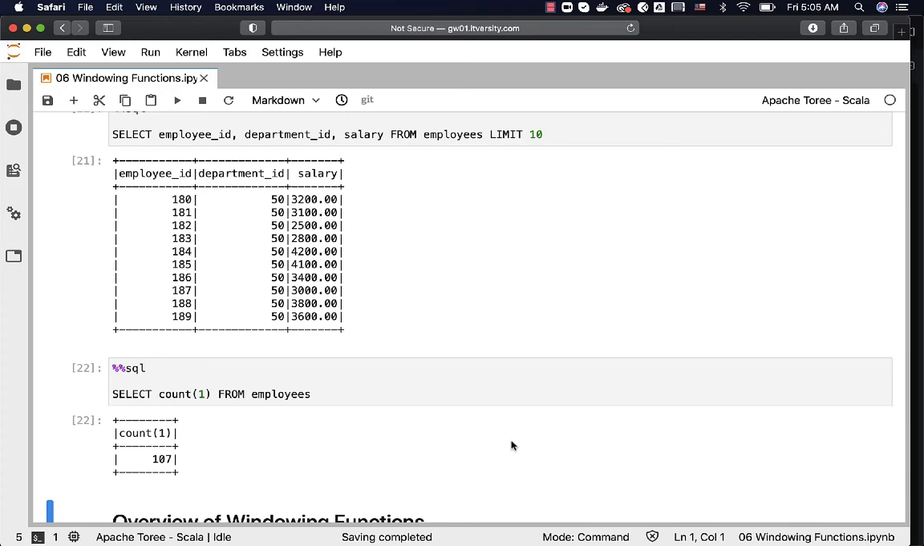As we have successfully prepared the HR database along with our retail database, now we can leverage these 2 datasets to explore window functions in detail. Let's get into the topics related to window functions so that we understand the syntax and semantics of the window functions.